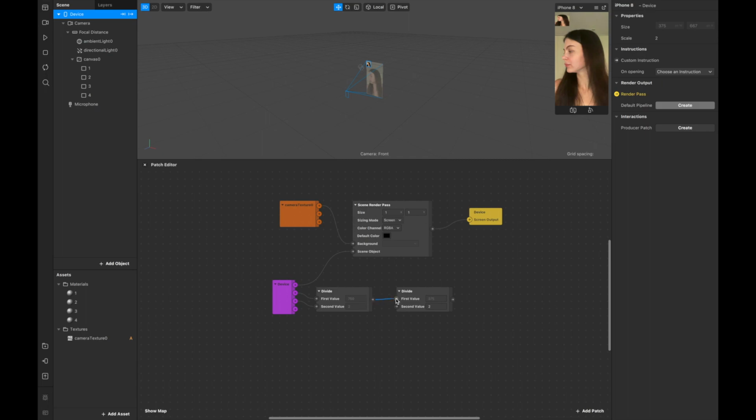So basically these 3 patches take the screen size and screen scale, put it inside of the divide patch and then divide it by 4, because we first divided by 2 and then we divided a second time by 2.